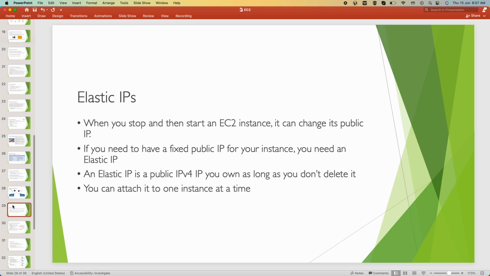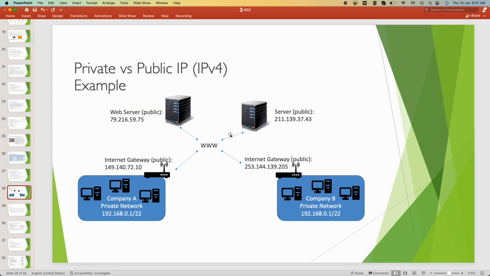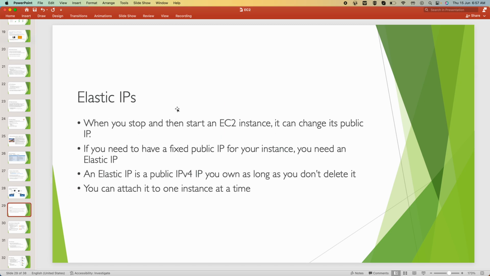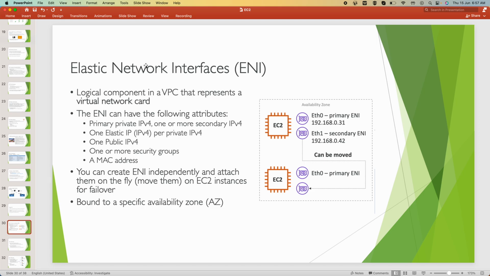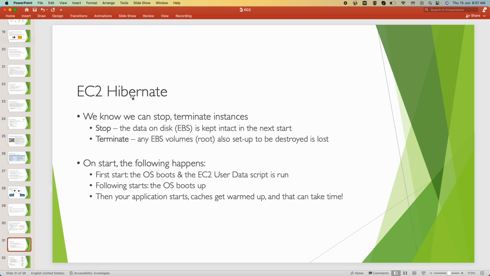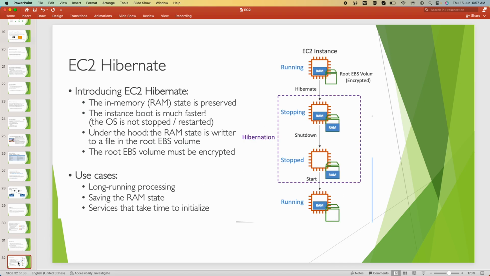Today we have seen what private and public IPs are and how they work. We have seen what elastic IPs are, and we created and associated an elastic IP to our EC2 instance. Then we saw the elastic network interface: we created a new network interface and switched it between two different EC2 instances. And we also saw what hibernation is, how we enable the hibernate option for an EC2 instance, and how it works. That's all for today.